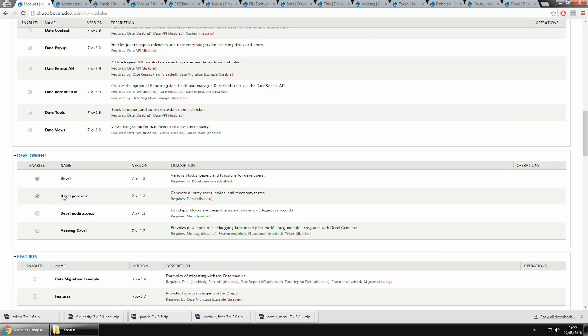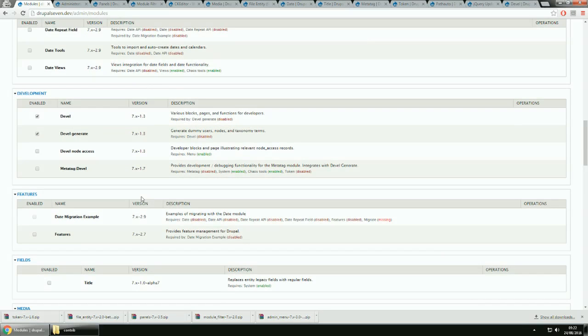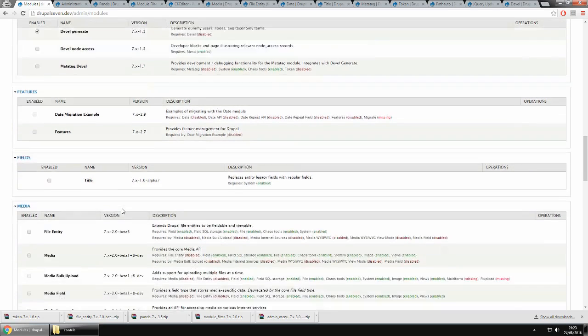Then devel generate. Here you see a feature package. I did not show that module to you in my browser. Features helps you to put your site's configuration into code so that you can keep track of changes and simply share it with other sites. If you have multiple versions of the site or you add new content types and then want to add the same thing to production, and production already exists, then you should also get this module. I won't enable it now.